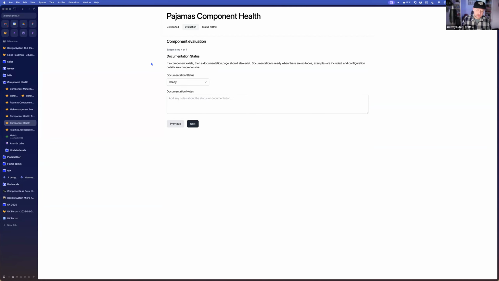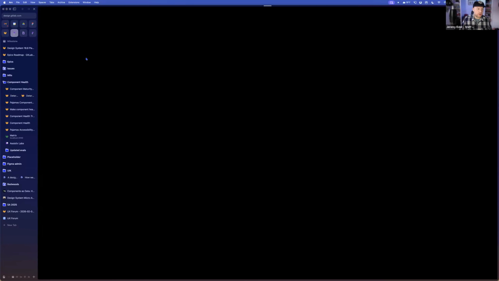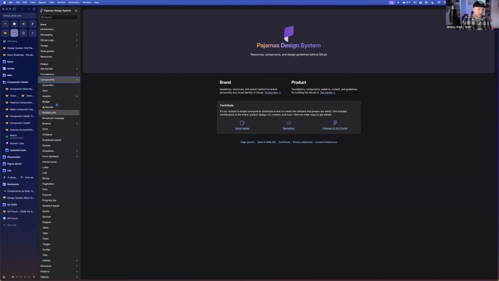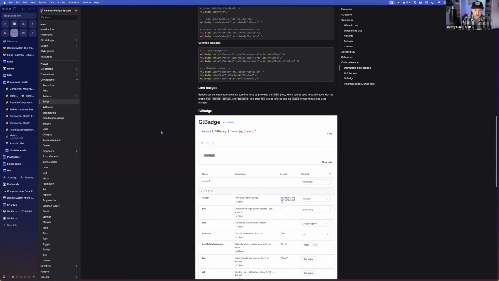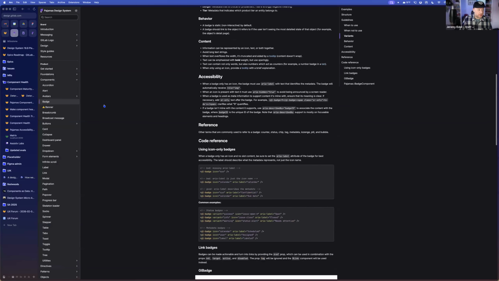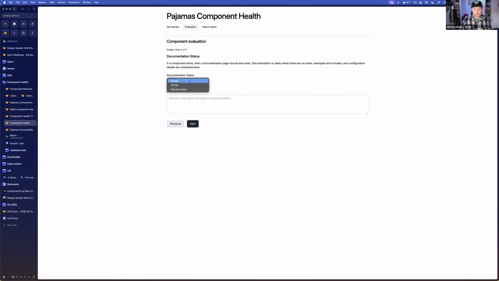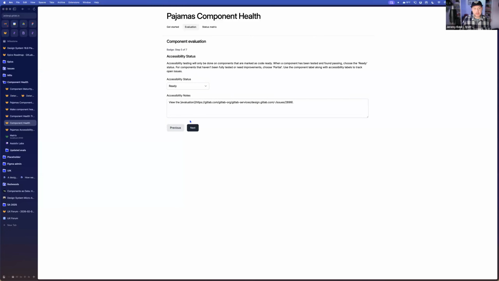Next up is documentation. I go through and evaluate the documentation. Look at a page in Pajamas for a badge and see, are there any to-dos in this page? Is there anything in here that is incomplete or missing that I would need to fill out? If not, great. Then I can go ahead and come back over here and say, oh, it's ready. I didn't see anything there.